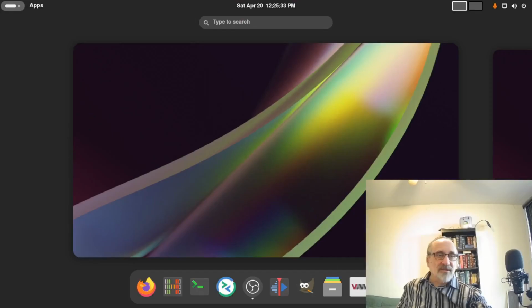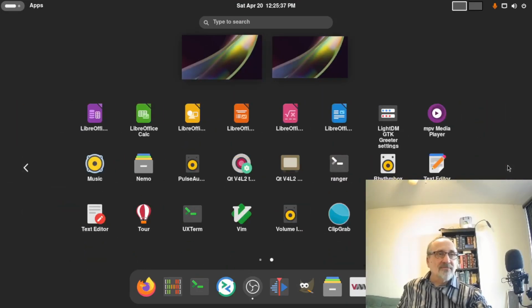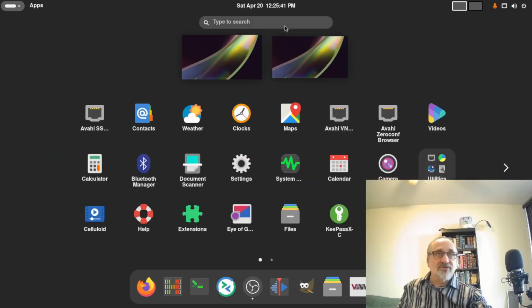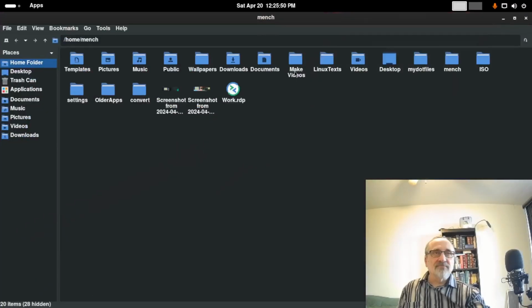And I'm using this menu more than I'm using this one. Now, another thing that's nice about this one, though, is, if you don't like searching for stuff and you can't find an app and the app is installed, you can just go up to here and let's type in PCManFM. There it is. Let's open it. And there we go. We're in PCManFM.